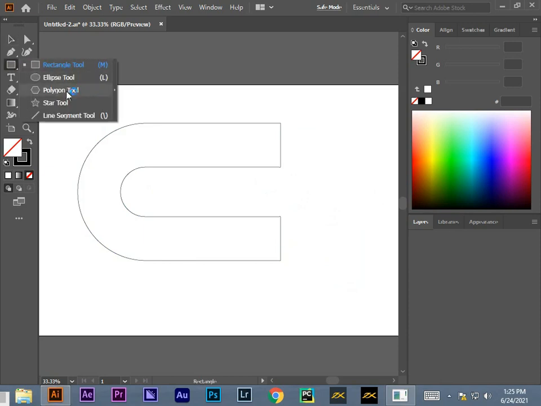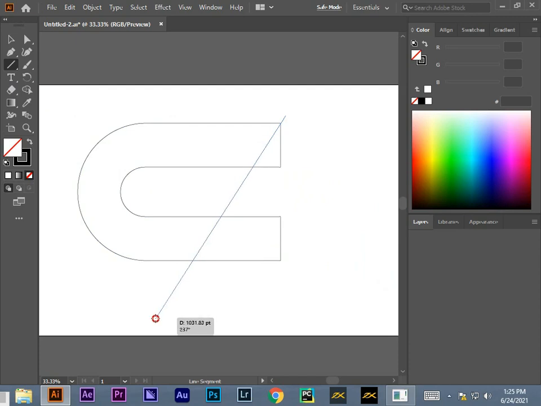Now select the line segment tool and draw a line just like so. This will help us to align our logo. Align it where you need, just like so. That's good.